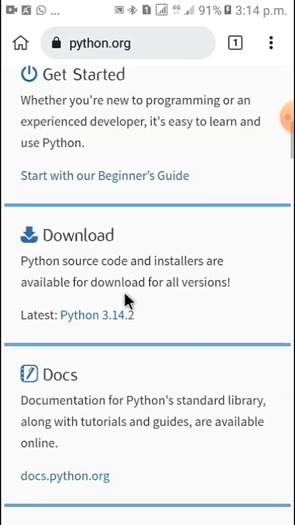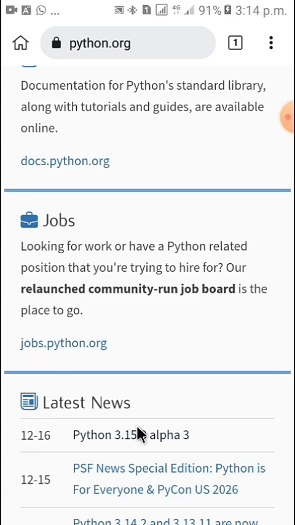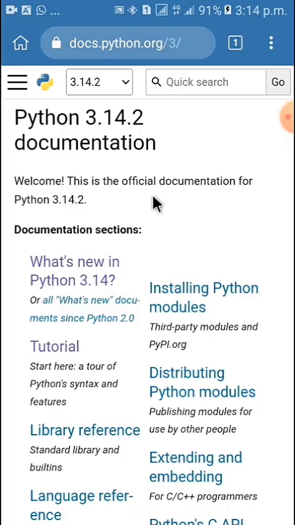Now we are going to look at Python. Python has different distributions, so it can be installed on most operating systems. You can download its binary here and install it. Actually, the Python source code and installer are available for download for all versions. But since my environment is already set up, I'm going to just go straight to the docs.